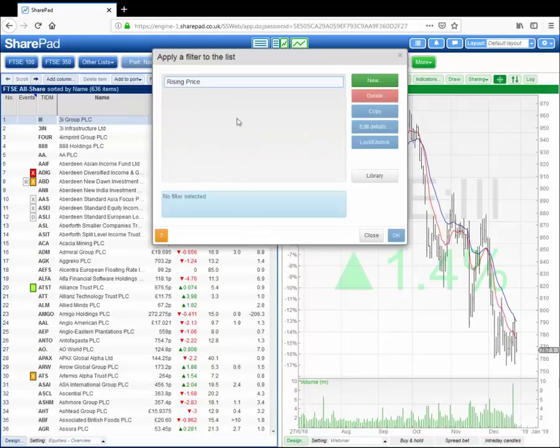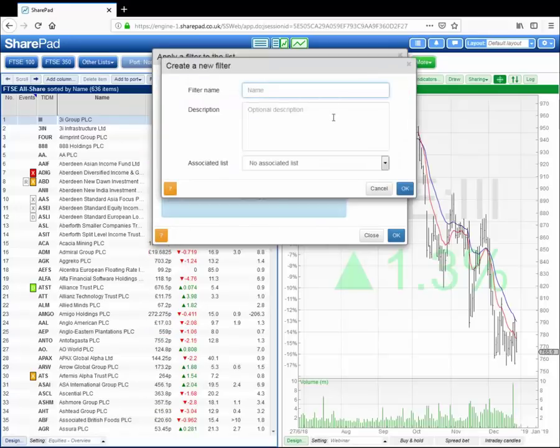Here you'll see the list of all the filters you've already created, and there's a default one that comes with the program. If you select it and click on OK, it will load that filter, but we don't want to do that now. We want to press New and create our new filter. I'm just going to call this Golden Cross, which is just the name of a short period moving average crossing above a long period moving average. And if you want, you can add a description to it, especially if it's something a bit more complex than just a Golden Cross.